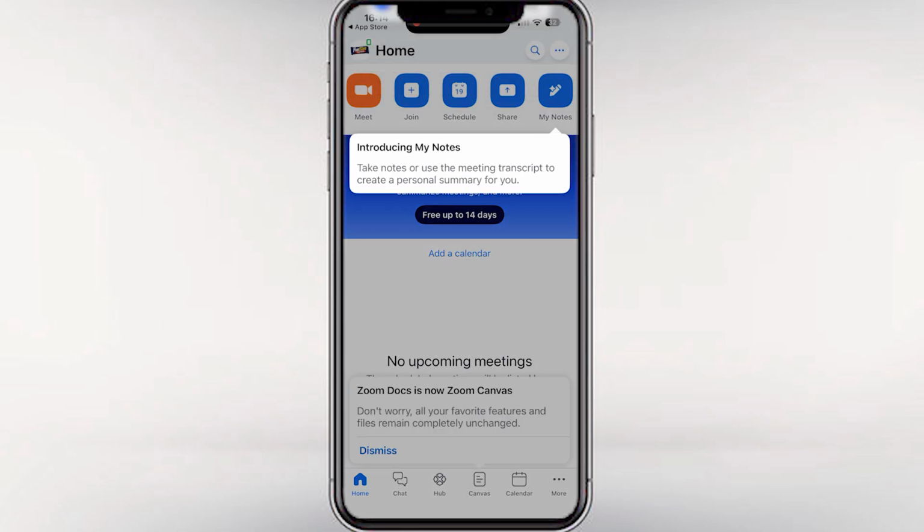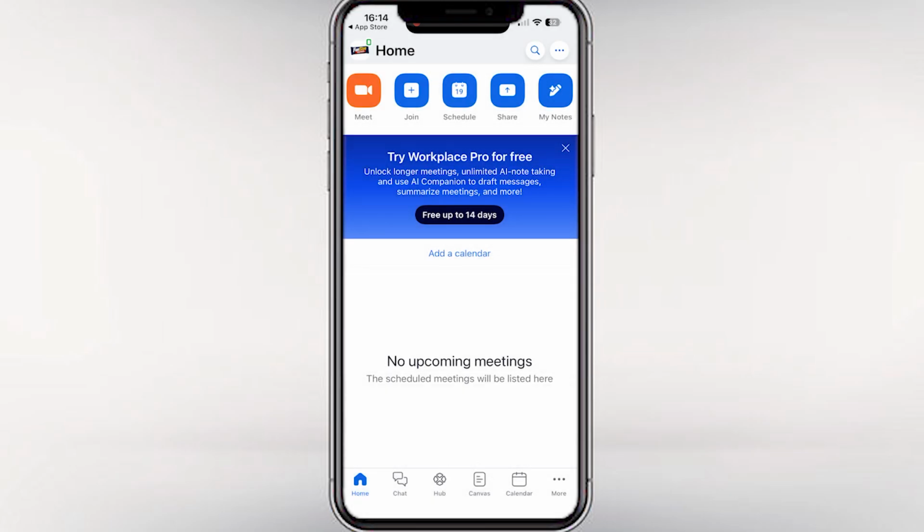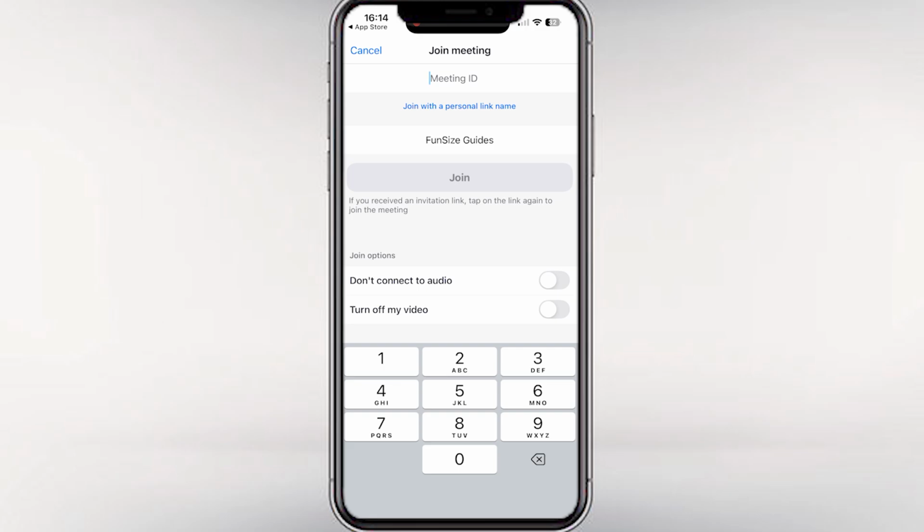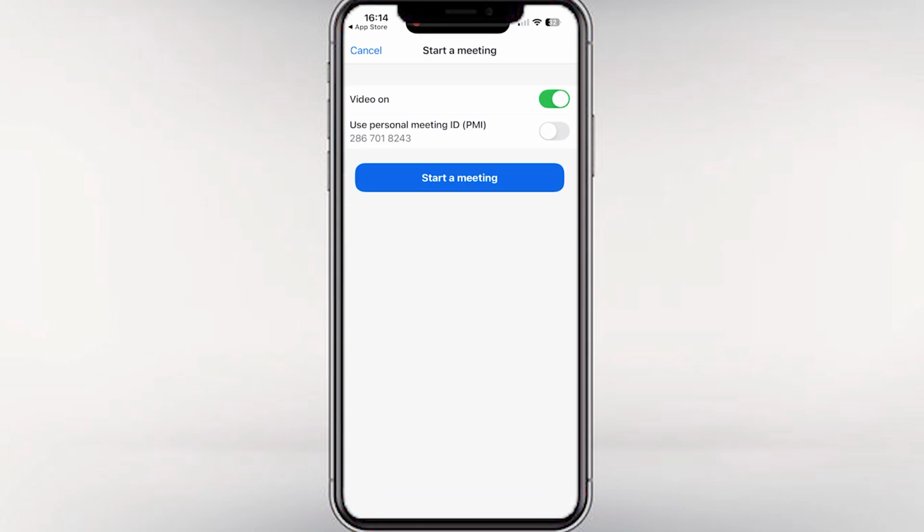Zoom may ask for access to your camera and microphone. Allow these permissions so meetings work properly. You can also allow notifications if you want meeting reminders.